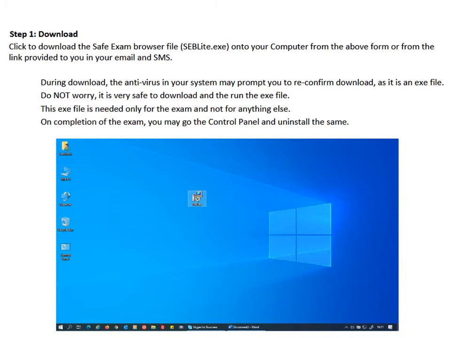On completion of the exam, you may go to the control panel and uninstall the same. But till that, please don't uninstall it before the exams. Till you give the exam, you need this Safe Exam browser. It's just for your confirmation that in case the antivirus asks, it's totally safe.